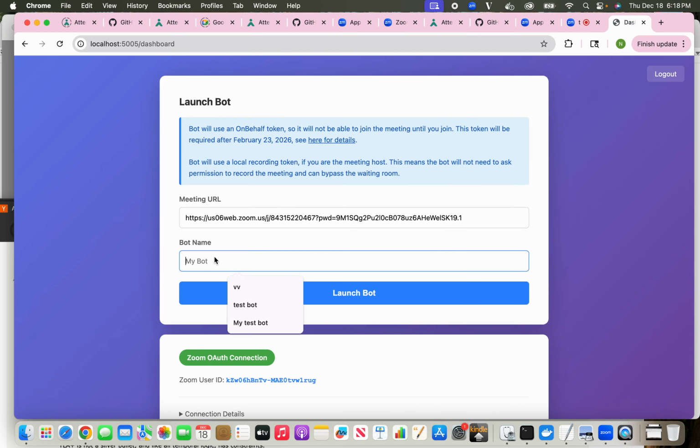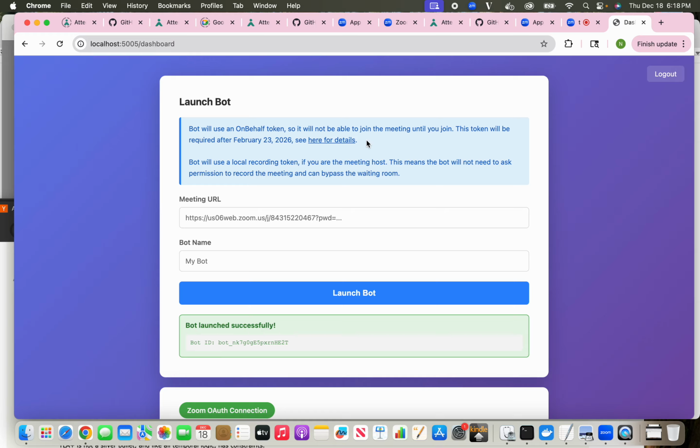Okay, so this bot is going to have 2 tokens. It's going to have an on behalf token, which means it's going to be associated with a given user who has to be both in the meeting before the bot joins and has to have authorized the associated Zoom app. And second, it's going to use a local recording token. Normally when your bot joins a meeting, it's going to have to ask permission. This meeting is being recorded.